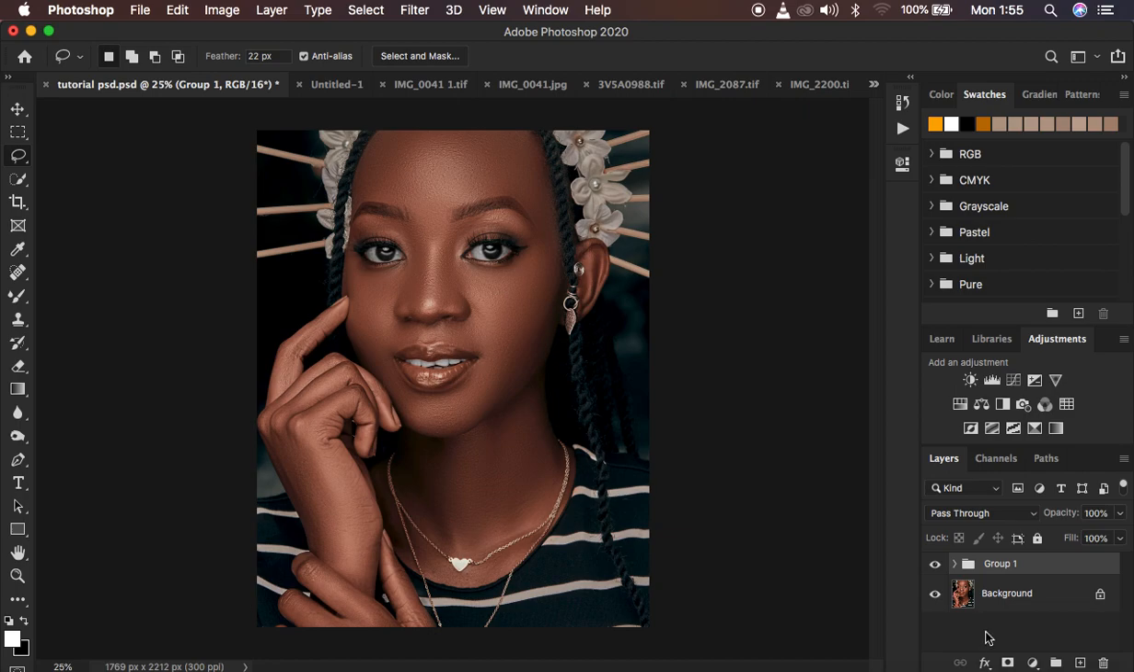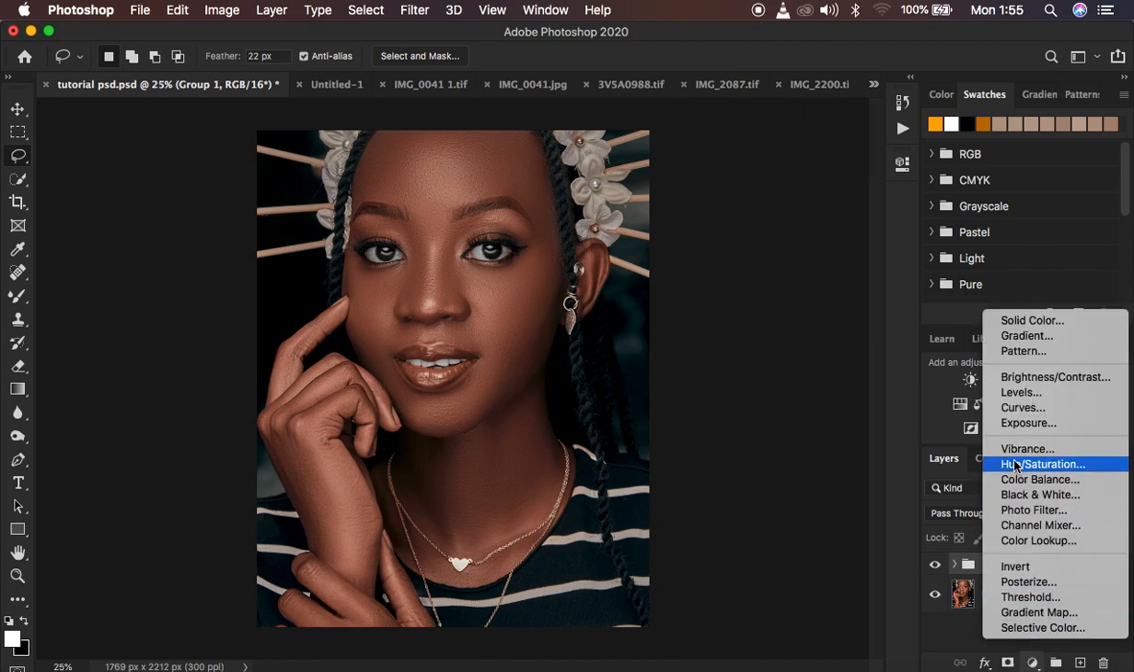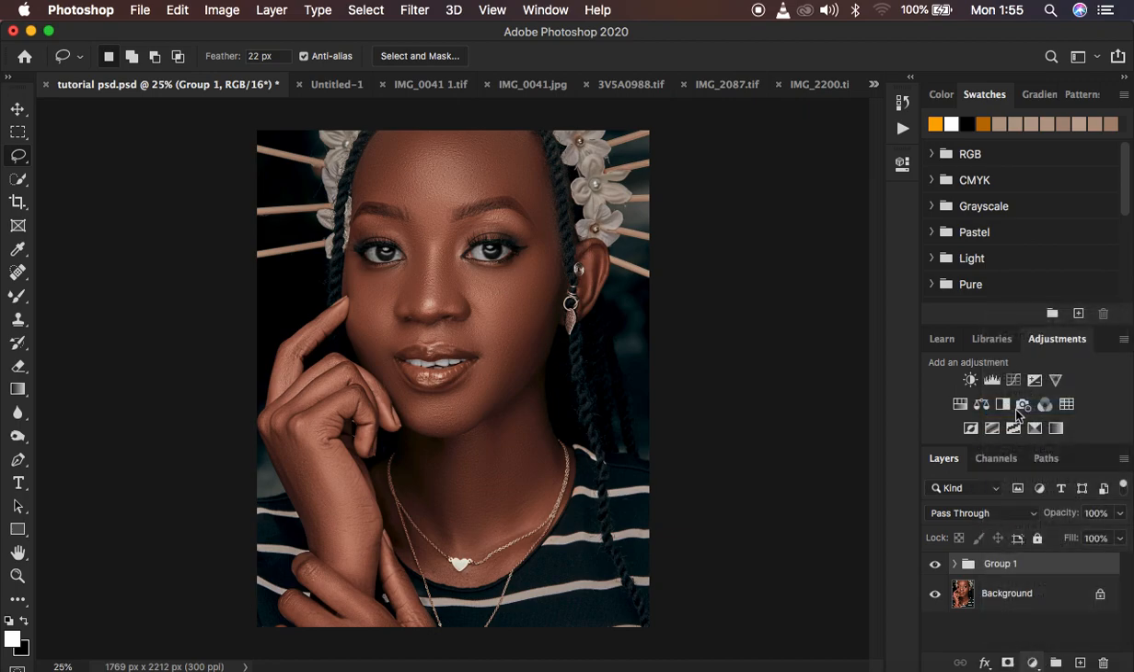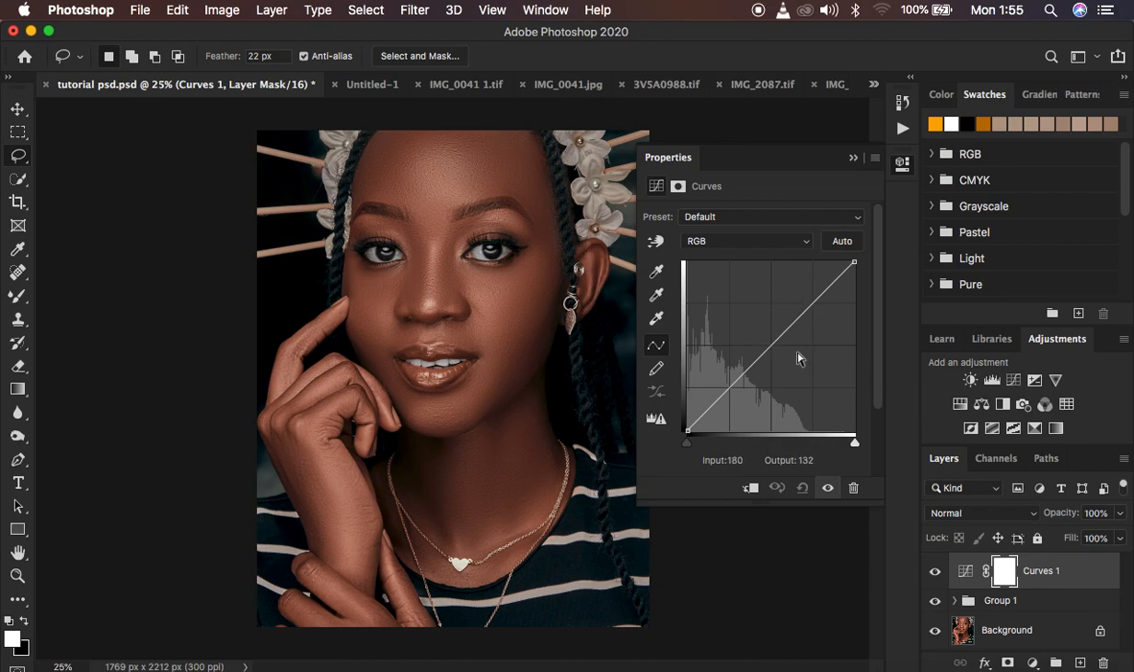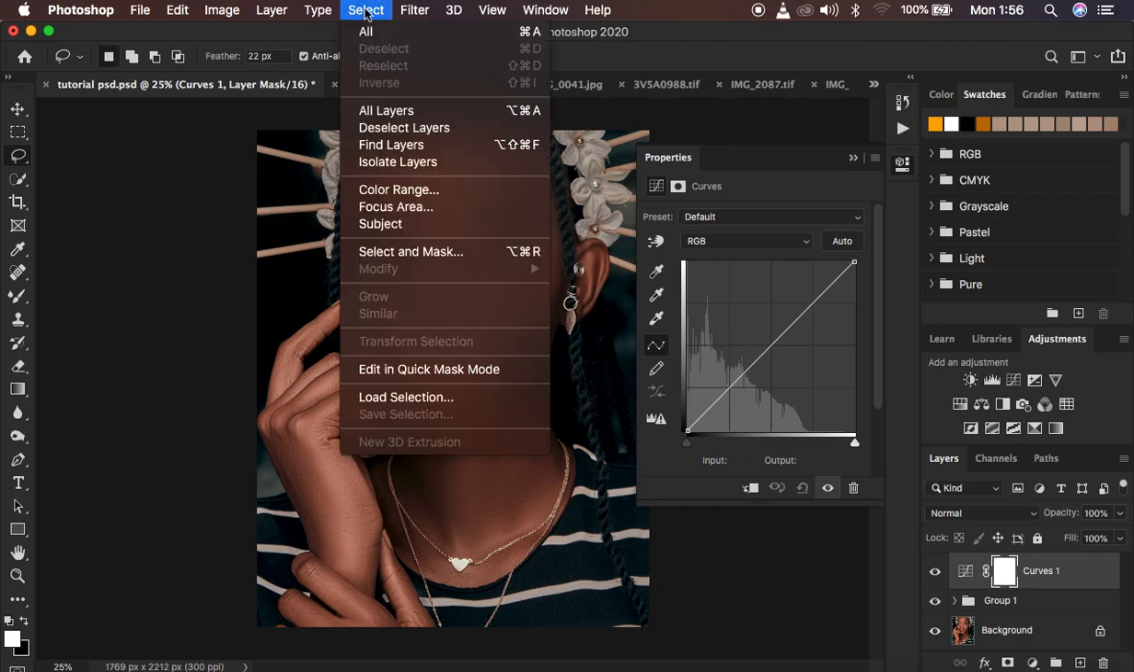So what we want to do, I'm going to come right here to the curves adjustment layer and click on it. We don't do any adjustment on this curves adjustment. We're just going to leave it the way it looks right now. After doing that, we come to Select and come down to Color Range.